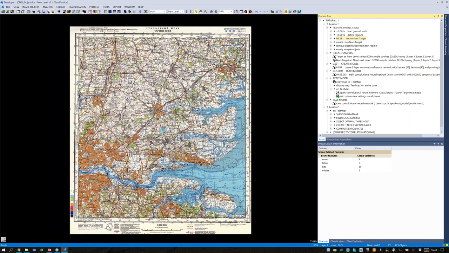And the second question in this context is, what are the differences between convolutional neural networks and the normal traditional supervised classification algorithms in remote sensing?